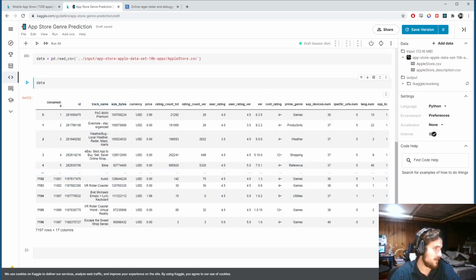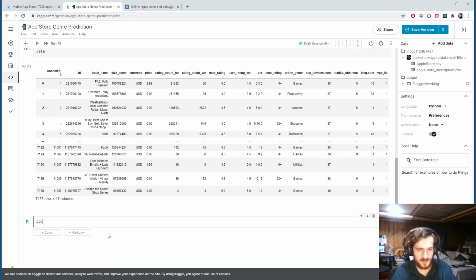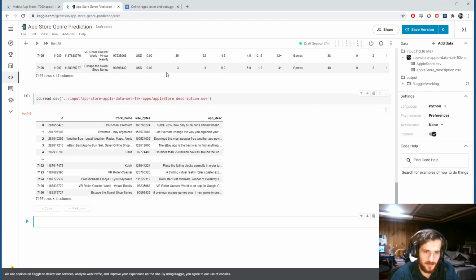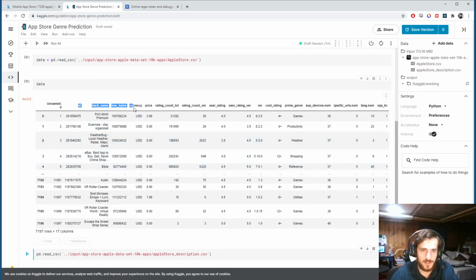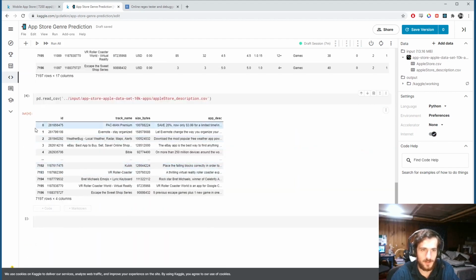So let's get started. Before I start, I want to take a look at this other CSV file. I'm not going to store it in a variable yet. I'm going to just load it up and take a look. And you'll notice it contains 3 duplicate columns. The first 3 columns here are contained, but then this also has the description of the app. And this is where the second input is going to come in.